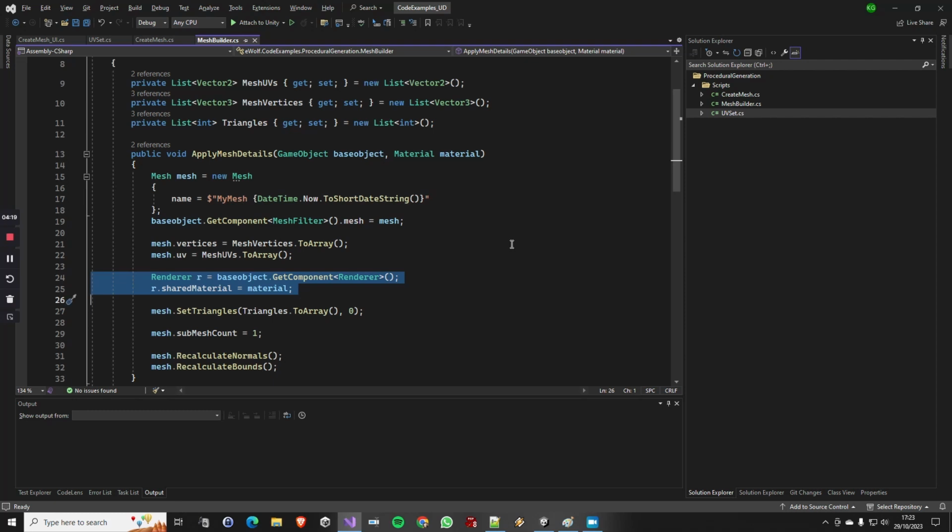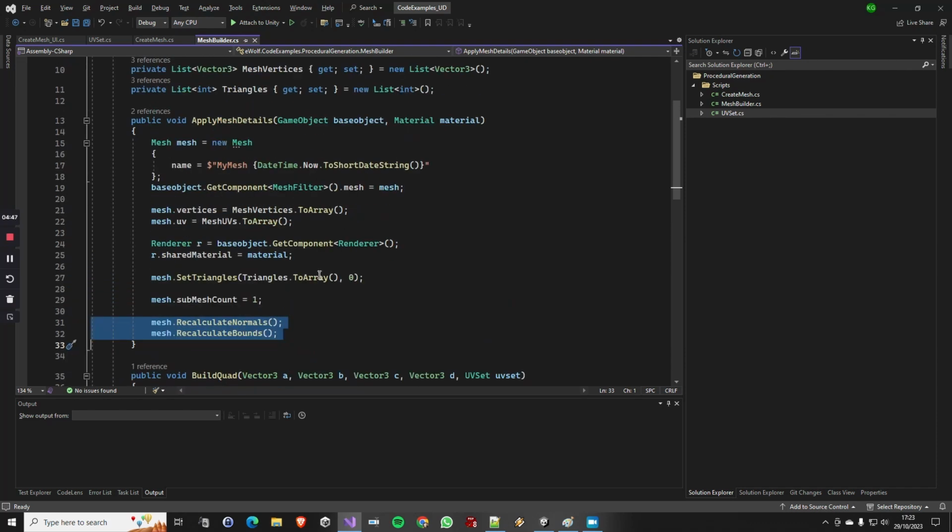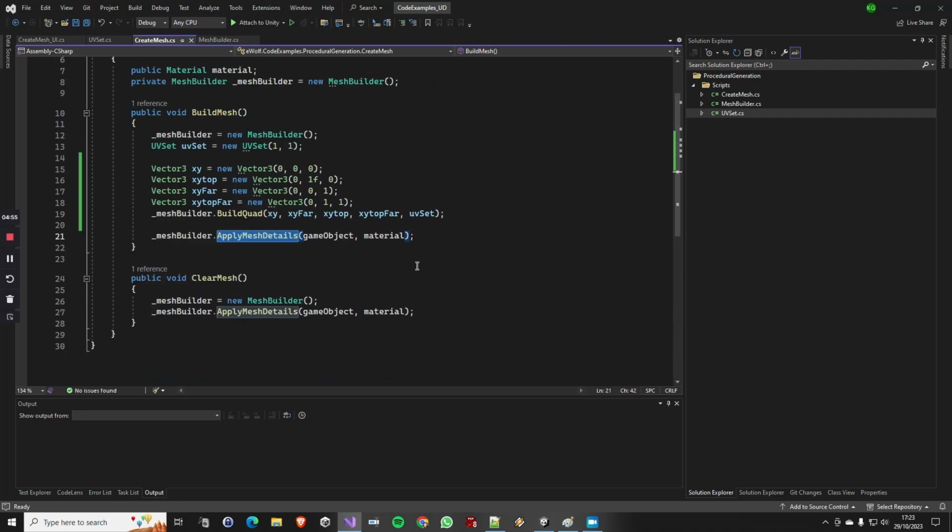Then we get the renderer from the base object and apply the material that we have. And the material is just stored in my script. And then we have to set all the triangles. So we take the list of triangles and we apply that. We tell the mesh that I've only got one set of triangles. We'll come back to that. And then I just recalculate normals and bounds. That determines the order, the outer bounds of the object, help with clipping and stuff. And then that's it. The mesh has been applied to our base object and we get to see it in game.